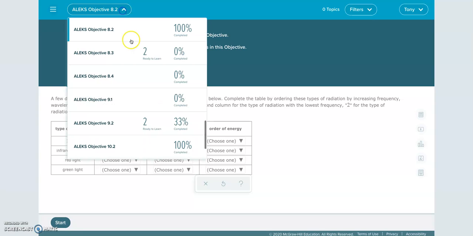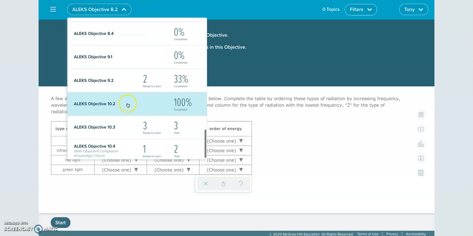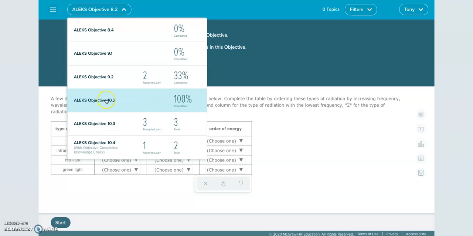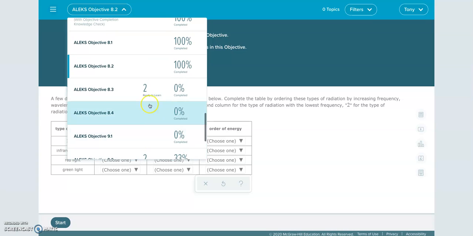So hopefully that helps, in terms of navigating around and knowing what to expect, and being able to access different topics at different points in time. Keep in mind, for your learning mode, you will only be able to access topics that you are ready to learn, and we can see that those are labeled here. In 9.2, I've got 2 that are ready to learn. In 10.3, I've got 3 that are ready to learn. Back here in 8.3, I've got 2 that are ready to learn.